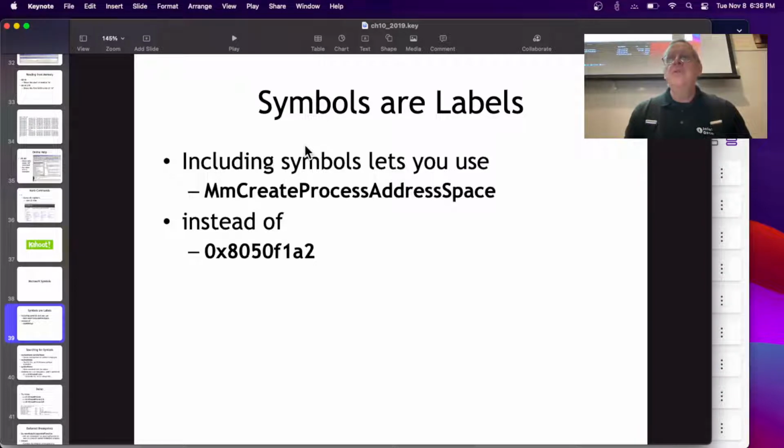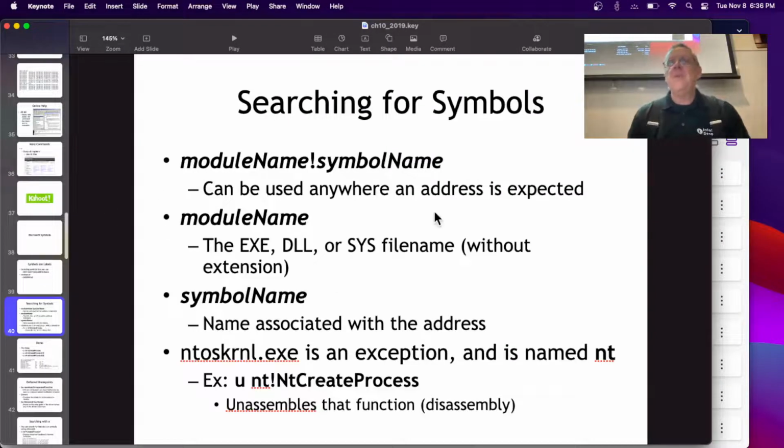So if you include symbols, then instead of having to refer to hexadecimal addresses, you can refer to the name of that location for all these named locations and drivers and functions and stuff. Microsoft does provide symbols for quite a lot of the objects in the kernel. Then you can use the module name and symbol name. So the module name is the name of the executable DLL or sys file without the extension. And then you have an exclamation point and then the name of the symbol after that.